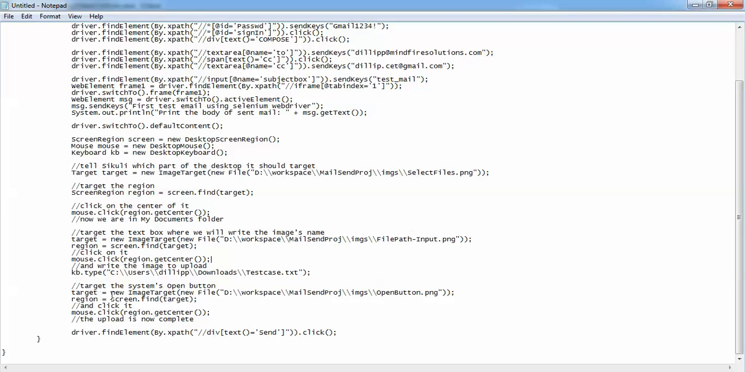Next step, I have to click on the open button. So for that, again I have to target the open button. Here I am using another image.png image, which is nothing but the screenshot of the open button. So then I target that one and I click on that one. Now my attachment is done. In the next step, I am using this line only to click on the send button so that it will be sent.